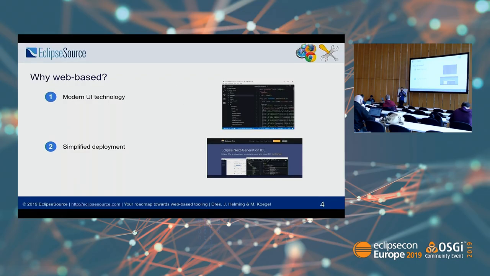Now, why do you even want to care about web-based tools? I mean, statistics show that at least three quarters of all companies do want to migrate some tooling to the cloud in the next years, so it's a very hot topic. There are many, many reasons to do that. The two most obvious ones are that you have a modern UI technology, namely HTML5 and CSS and JavaScript, so you can modernize your UI and the look and feel. And second, the simplified deployment. So ideally, you can just provide a developer with a link and they are ready to go. So those are the main advantages. There are many more, also disadvantages. We will talk about that in more detail.